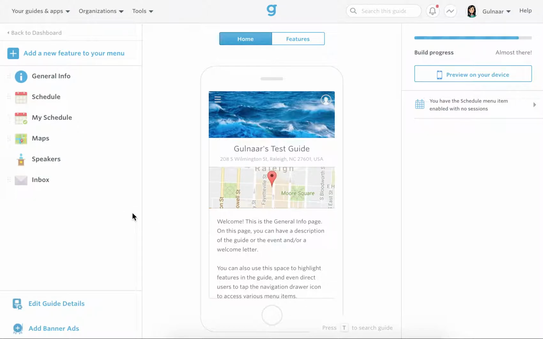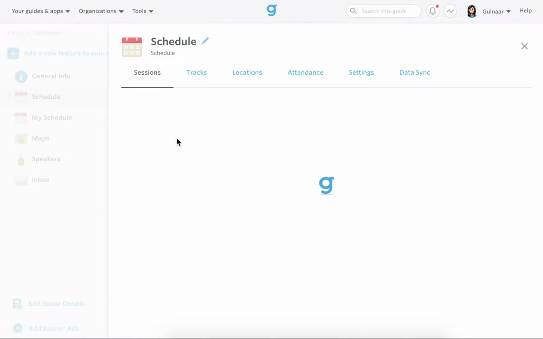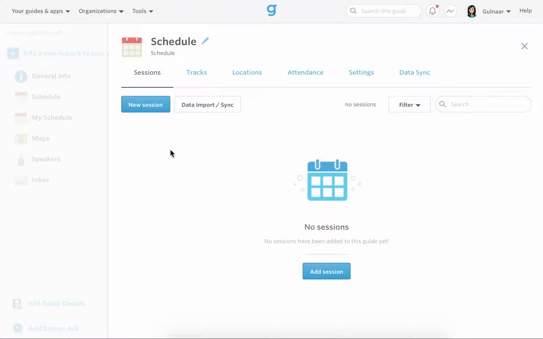Here we are in Guidebook Builder. I'm going to click on my schedule inside my guide. The first step to this process is downloading the template. I can't make up my own schedule spreadsheet. I have to use the one that Builder gives me so it knows how to read my information properly.